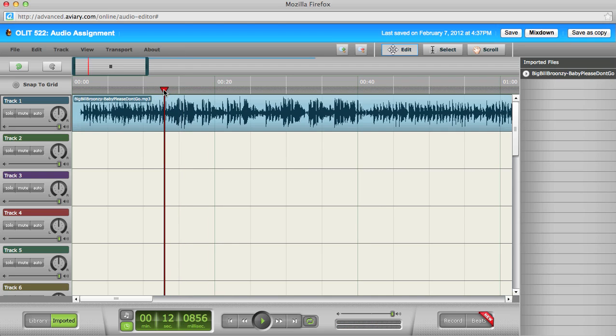So he starts singing right here at about 15. I'm going to put it closer to around 14. This is going to be the point right here. Everything before the playhead I want to keep, and I'm just going to get rid of everything after the playhead.